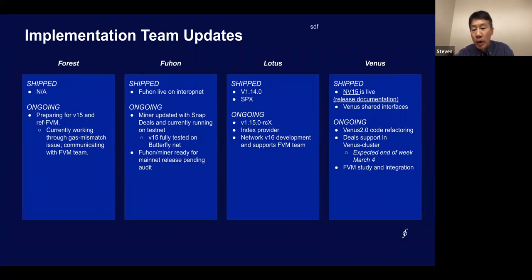Another thing is that we are working on the dual support in Venus cluster, which is part of the Venus bucket phase 2. We hope that we will have a release by the end of next week.